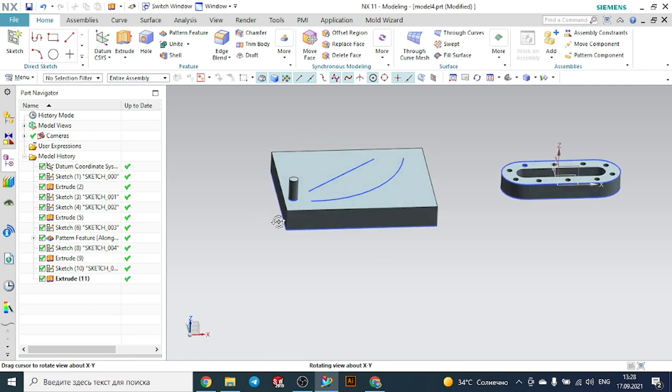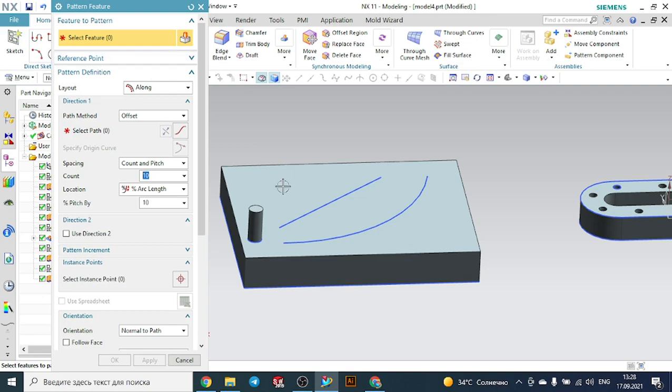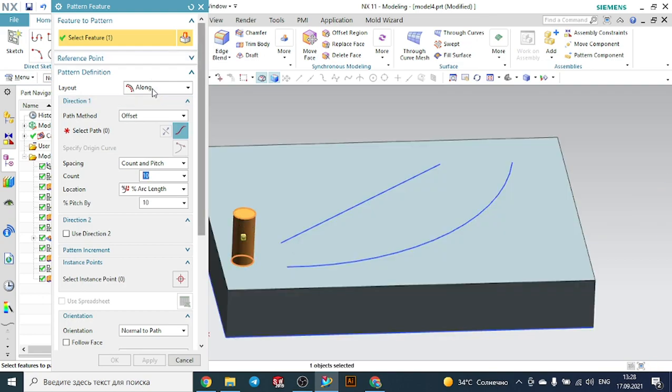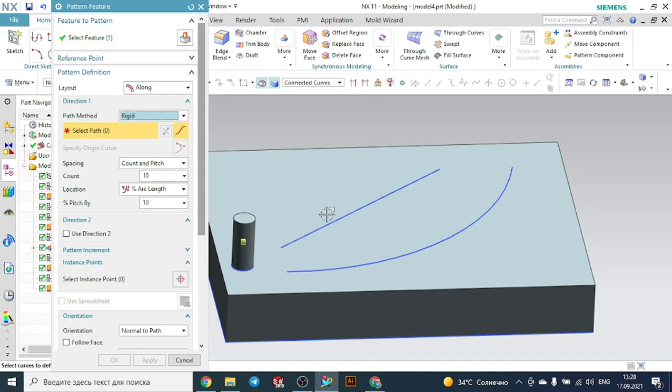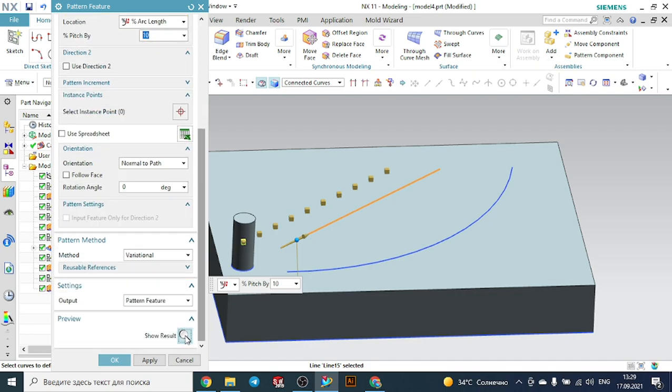I would like to make the pattern along the guide using this line or this arc. In this case, select the pattern feature, select this feature. So along the guide is selected, and here we have to go to the rigid, select the pitch, this one. You see the pattern is created with count 10 and pitch 10 mm. So press OK.